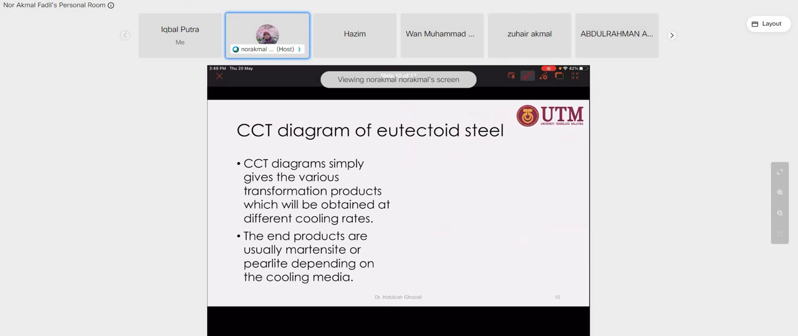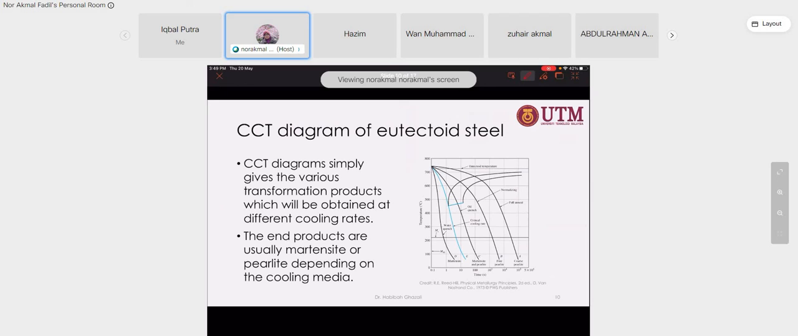The CCT diagram simply gives the various transformation products which will be obtained at different cooling rates. The end products are usually martensite or pearlite, depending on the cooling media. It's not applicable for bainite. If you conduct normalizing or full annealing, you can use a CCT diagram. So normalizing, what's the difference? The difference is it cools slightly faster, and annealing has the slowest cooling rate.